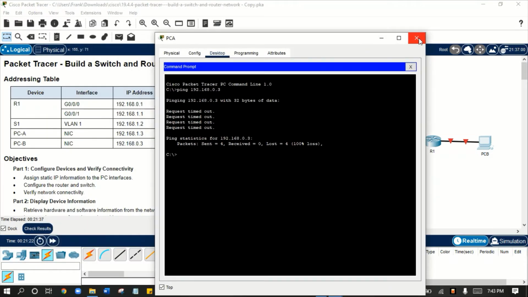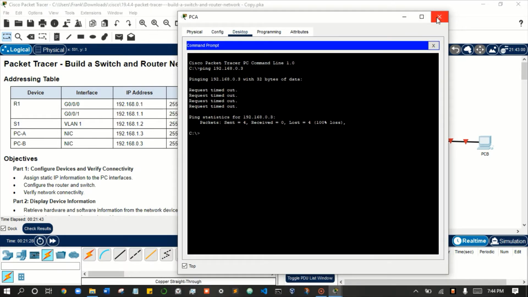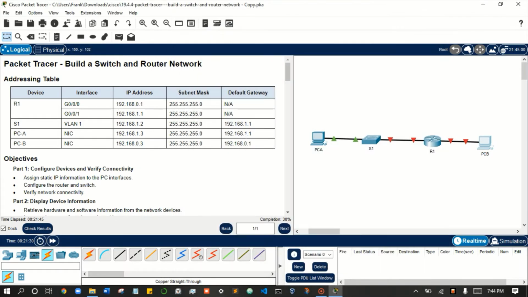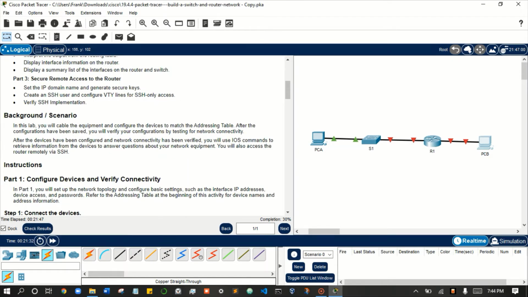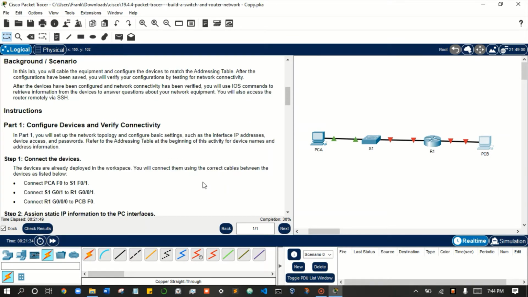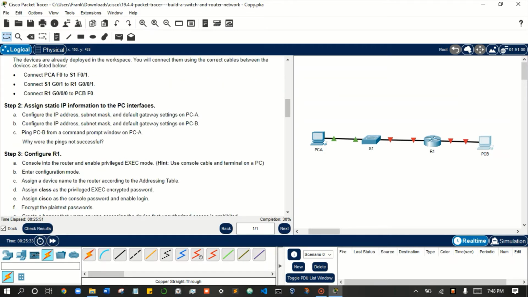All right, so you can even use the trace route to see what we are talking about, but that's not the point here. All right, okay, so we verified that the pings were not successful, and we now know why. So the next thing is to configure the R1, which is our router over here, and so we are supposed to console into the router and enable privilege exec mode.